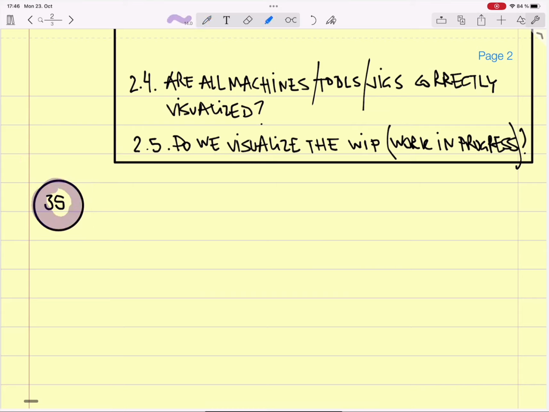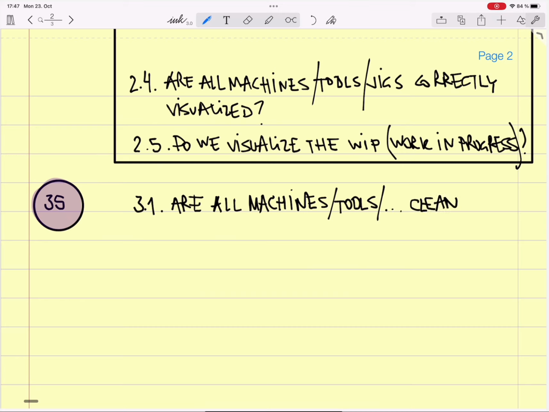So the third S, you go for your 3.1, and then you ask: are all machines, tools, bam, bam, bam, clean and free of dirt? So here you start looking at cleanliness.